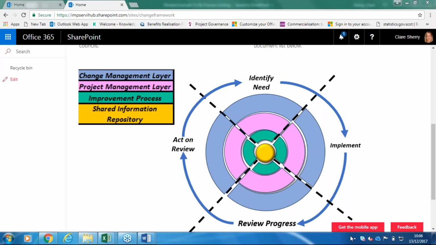And then the last area that came out through the survey was around change management capacity and the lack of capacity across councils, particularly on the business analysis side.